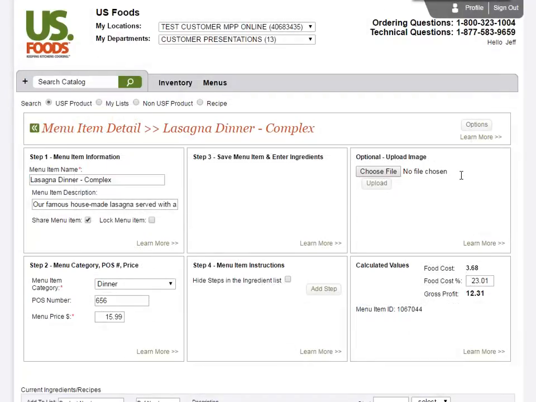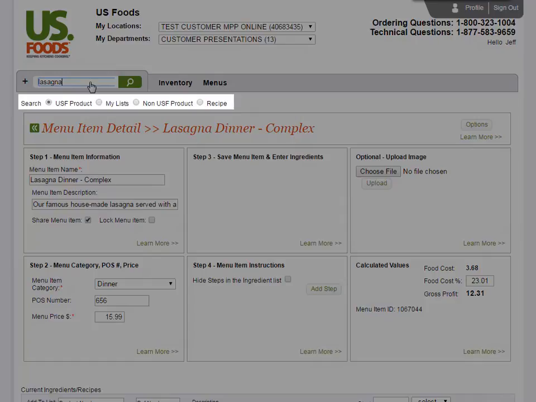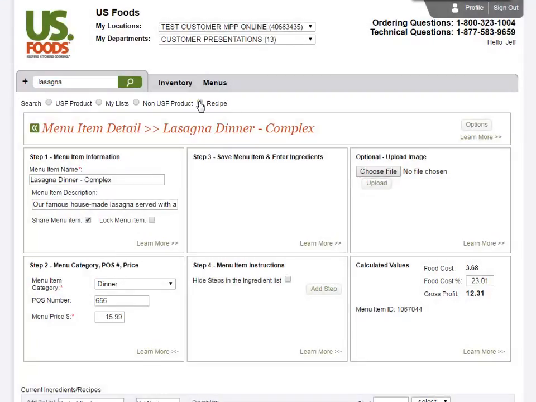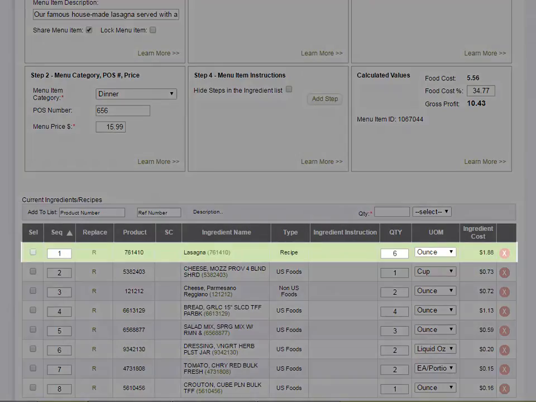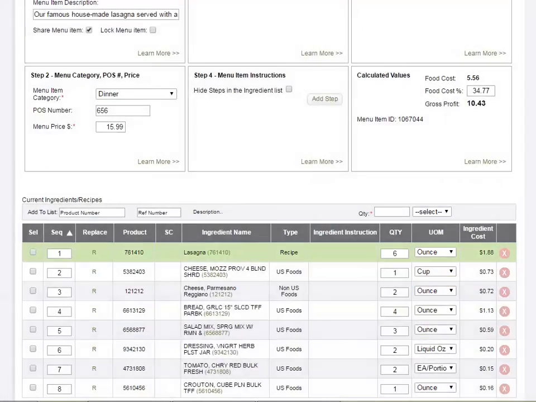To add a recipe as an ingredient, start by entering the name of the recipe in the catalog search window. Next, click on the radio button to search recipes for this item. Now, click the green Search button. Select the desired recipe, and enter the quantity and unit of measure to add to the menu item. Finally, click the Add to Menu Item button. The lasagna has now been included in our menu item. Also note that MPP indicates the ingredient type for easy identification of US Foods, non-US Foods, and recipe items.